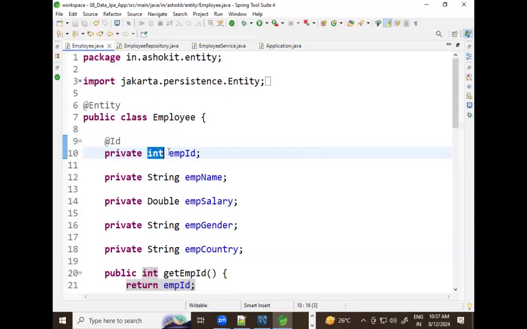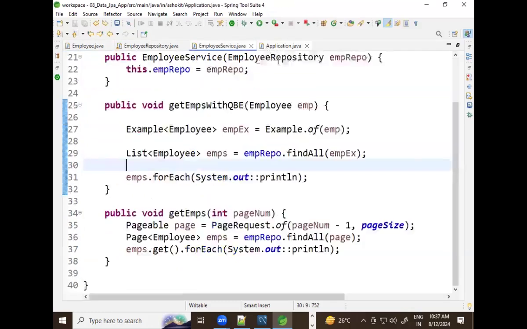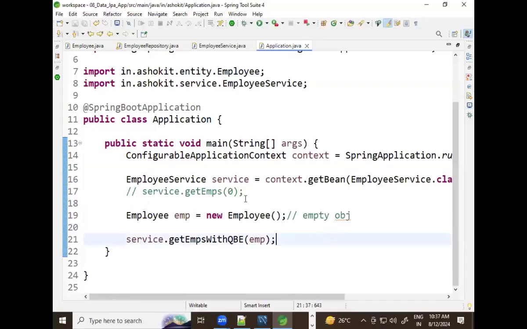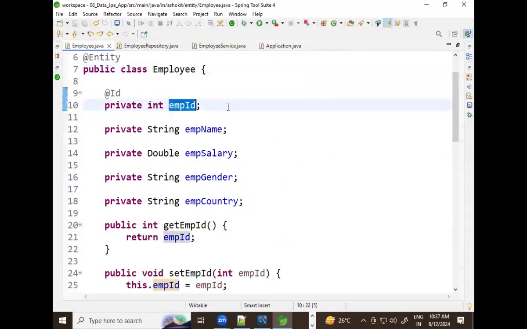When your data type is a primitive, the default value is 0. What is the primitive data type default value? It is 0. Even though I am not setting the employee ID, when the employee object is created, the ID will be initialized with 0. So it is trying to retrieve the records based on employee ID 0. If the employee ID is 0, is there a record available? There is no record available. But if I don't set the employee ID, it should not be in the where condition.